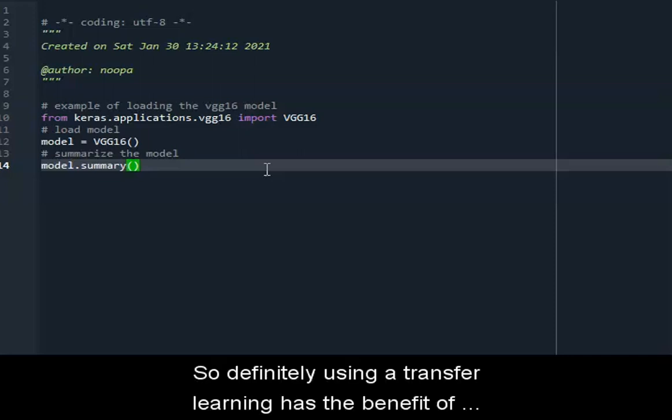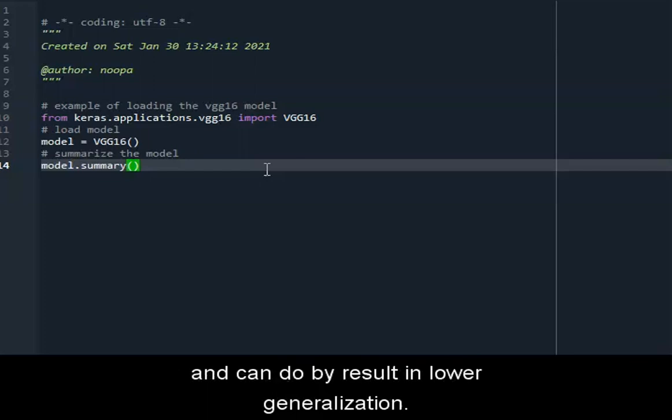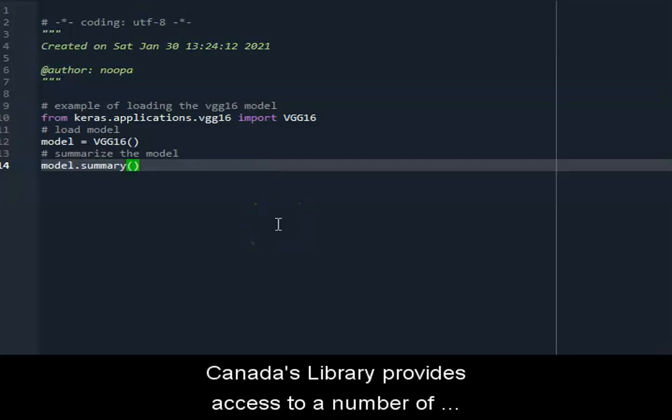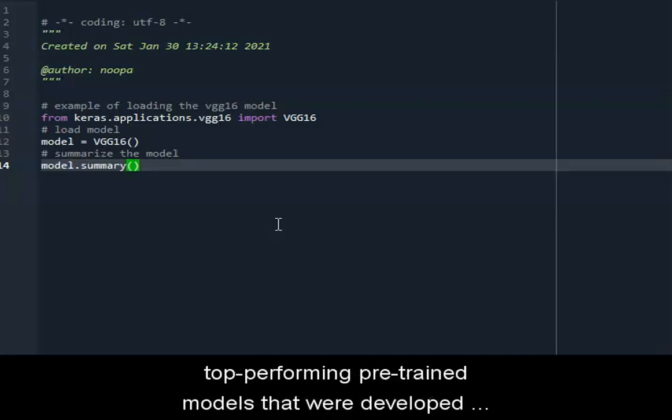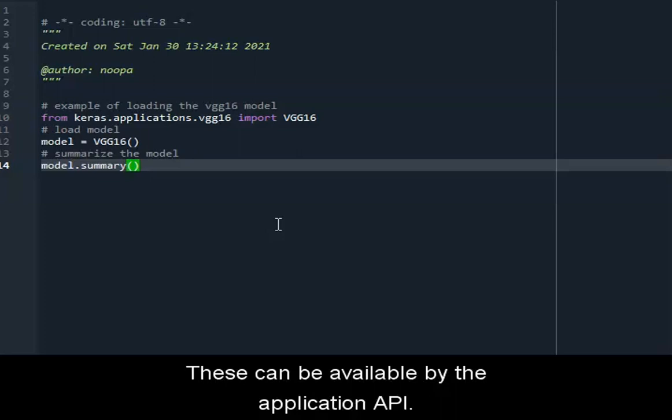So definitely using transfer learning has the benefit of decreasing the training time for a neural network model and can thereby result in lower generalization error. The Keras library provides access to a number of top performing pre-trained models that were developed for image recognition tasks. And these are available through the applications API.